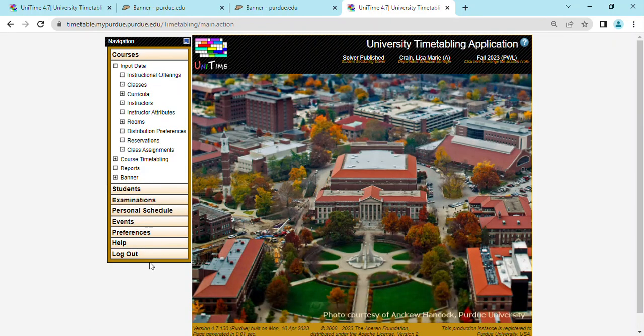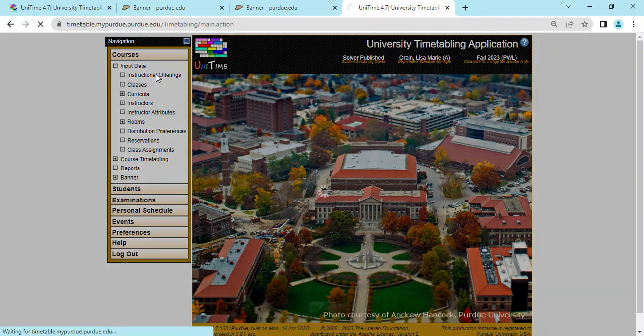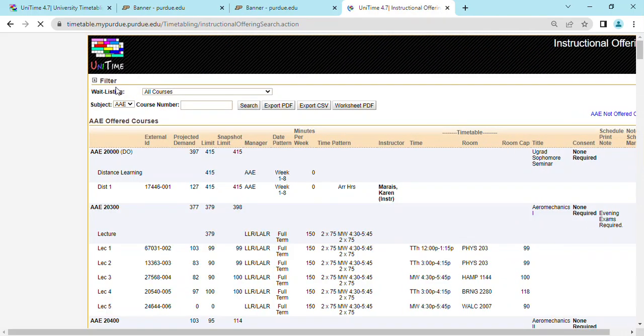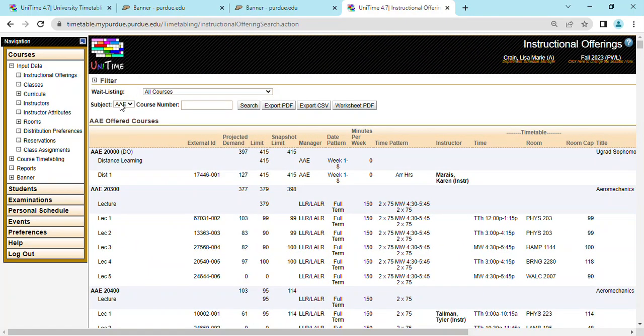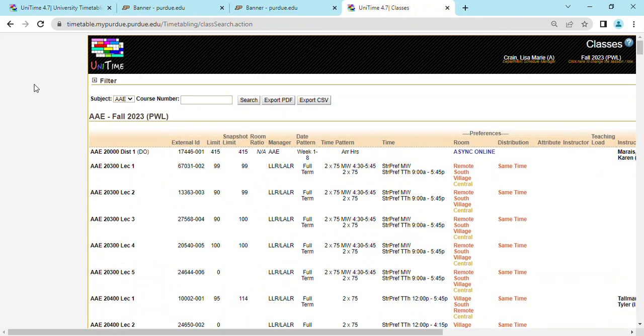On the left-hand side is the navigation for Unitime. Courses is what naturally is open when first opening the Unitime application. Here, you can toggle between instructional offerings. This is how you look up courses via your subject area. You can also go to the Classes tab.